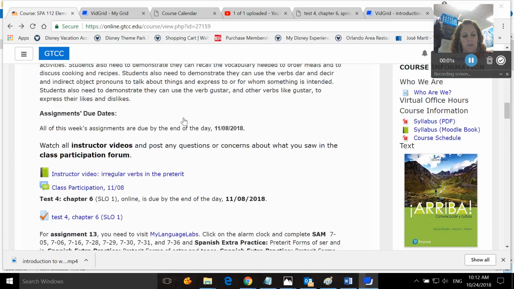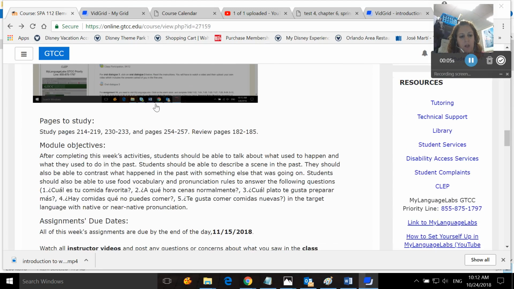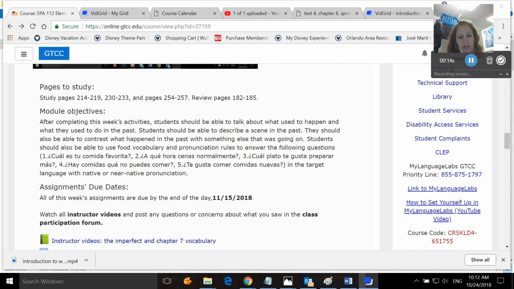Okay, I'm going to go ahead and introduce to you week 14. We're going to be looking at the imperfect tense. You're going to want to study pages 214 to 219, 230 to 233, and pages 254 to 257, as well as review pages 182 to 185.